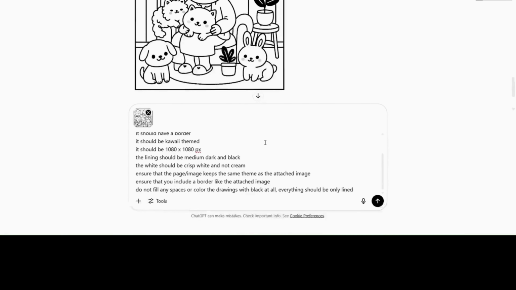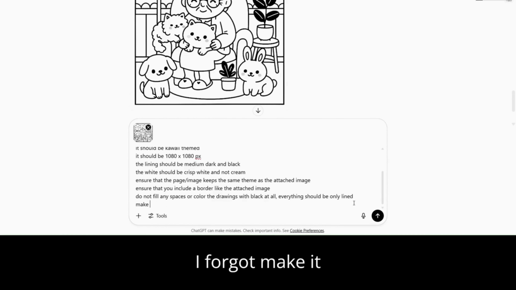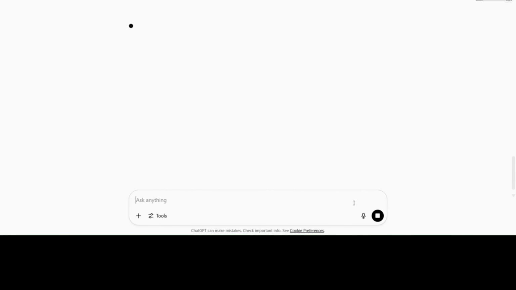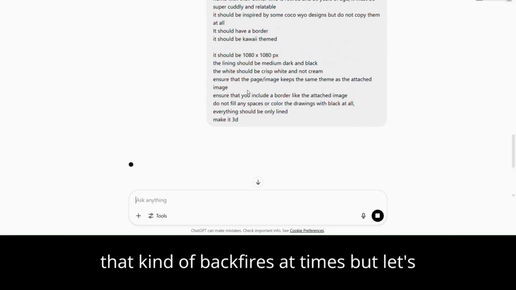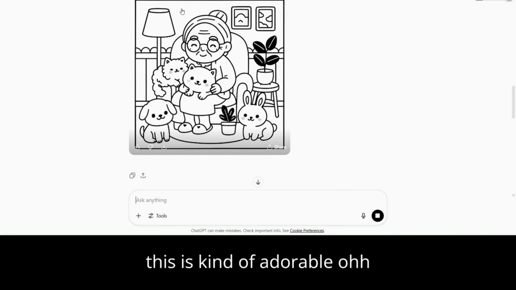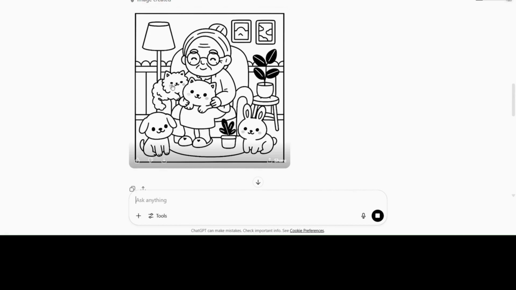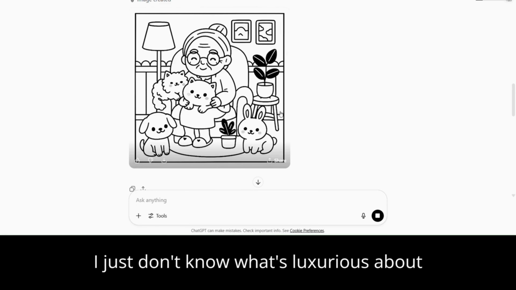Oh goodness. Also, I want it to be 3D, I forgot. Make it 3D. That kind of backfires at times, but let's see how it comes out. But this is kind of adorable. I mean, look at that. Oh my goodness. Are you kidding? Very adorable. I just don't know what's luxurious about this.